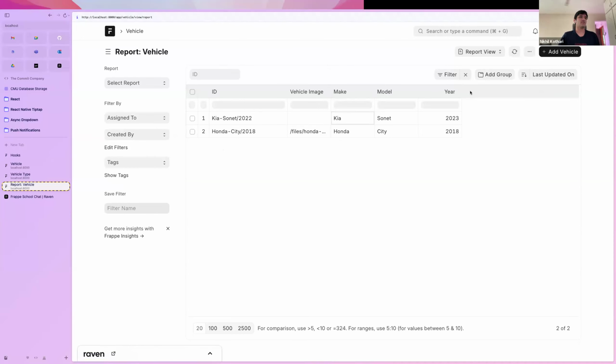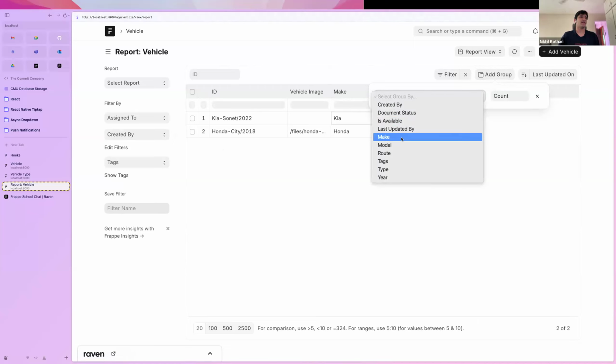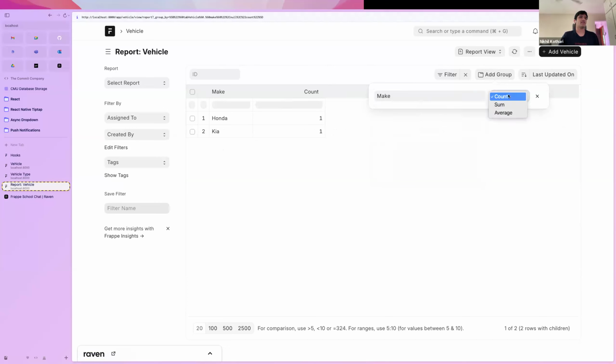Then in report view, you can group. So you can say, I want to group by make, and you can have a count. This doesn't make any sense whatsoever, but yeah, it's a count. You can do all this in a report view, and you can't do that in a list view. So this is by default.